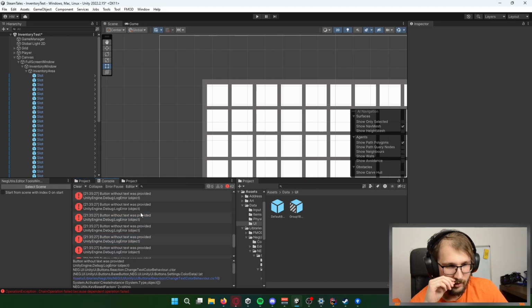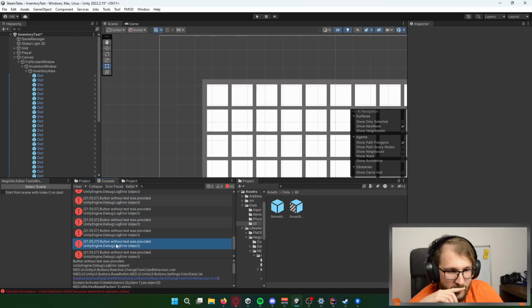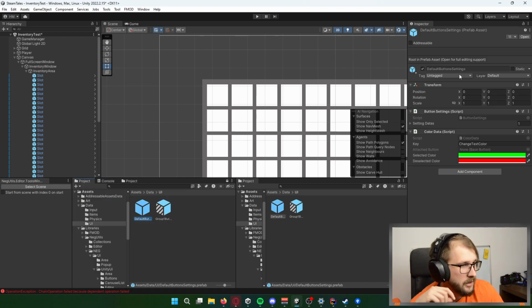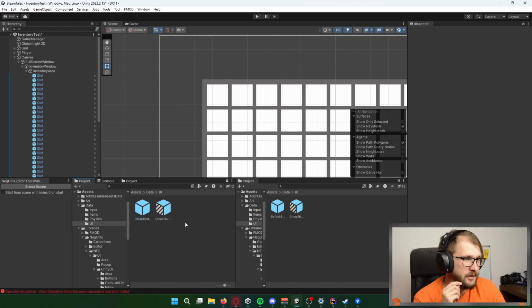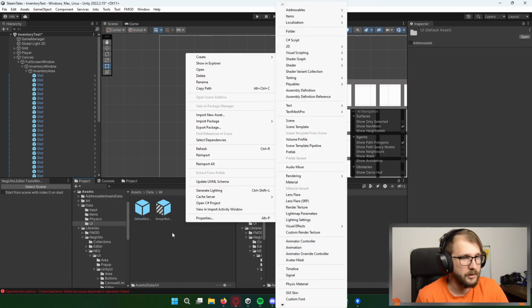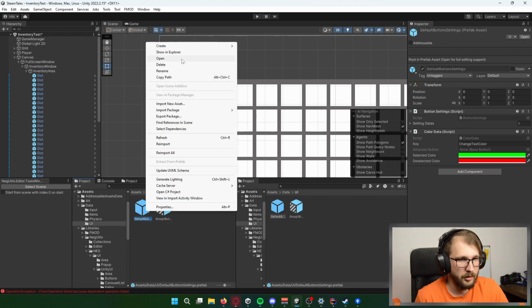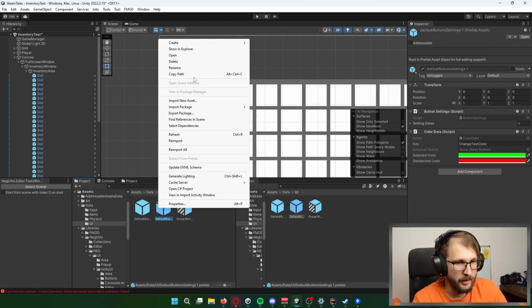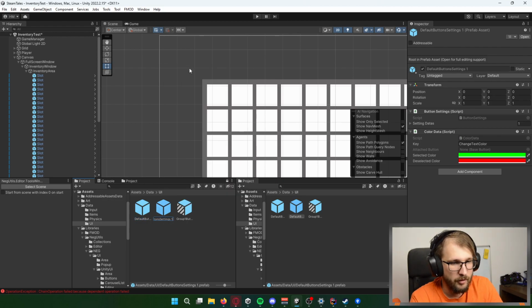So, okay, it's shouting at me because a button without text is provided. Yeah, right. Let's create another group. So let's maybe copy that. Yeah, it will be good enough. And let's rename it, not default button settings.